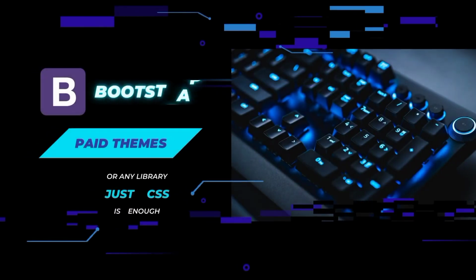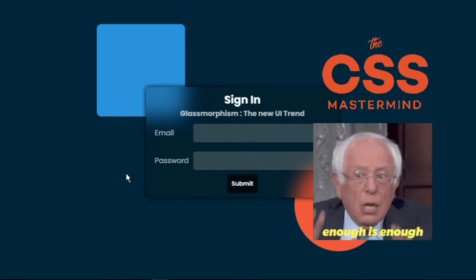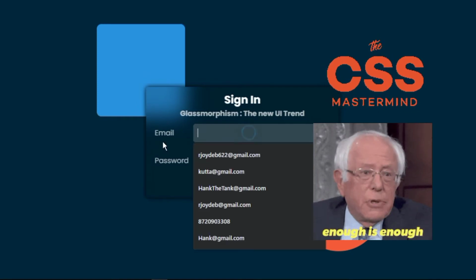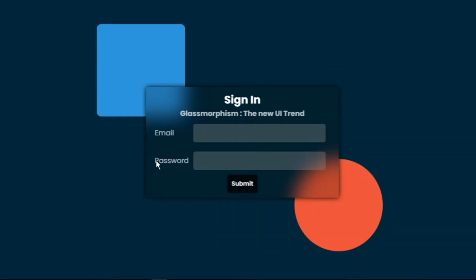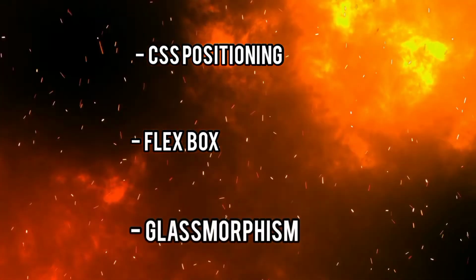You do not need to have any experience with Bootstrap, paid themes, or any other libraries to create a cool looking Glassmorphism form just like this. So in this video we're going to be creating this form just by using CSS. CSS should just be enough to get you this layout. In this video you're going to be learning CSS positioning, flexbox, and Glassmorphism.